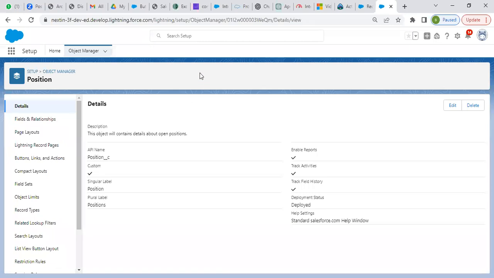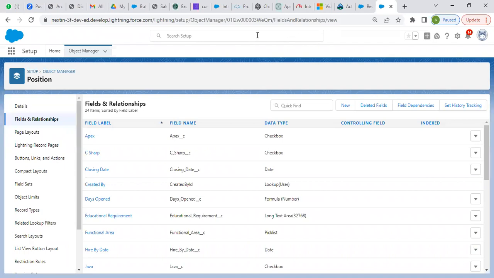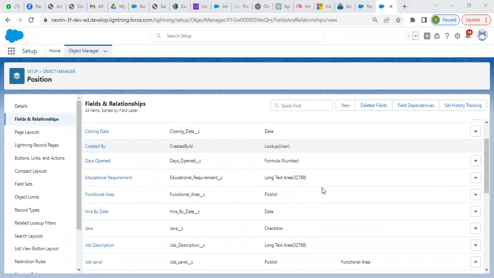So today we are going to create a validation rule which will restrict the user from saving the record if min pay is greater than max pay. It will show an error message to the user that min pay cannot be more than max pay. We will achieve it using a validation rule.